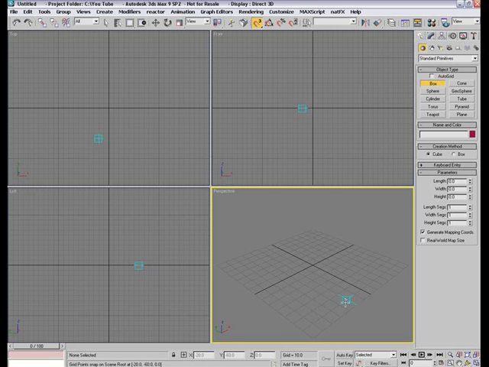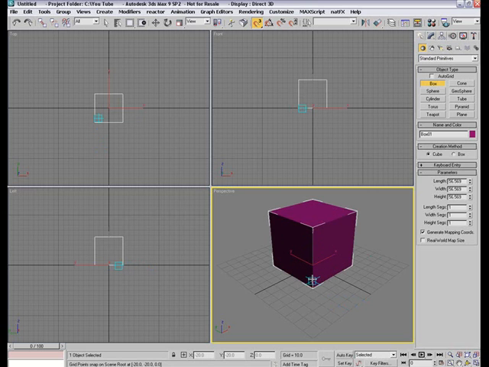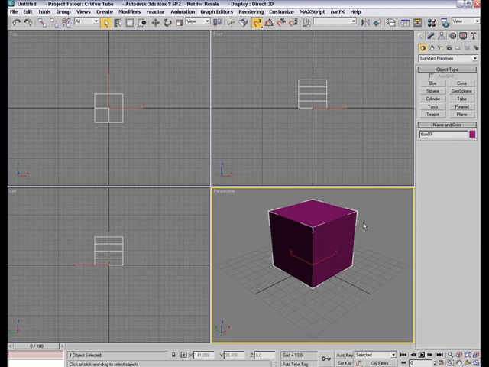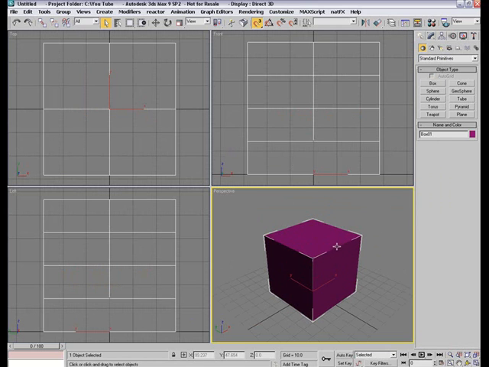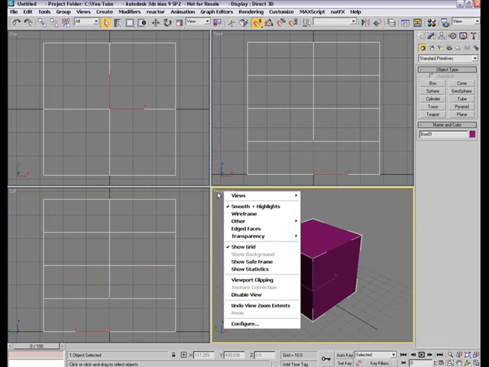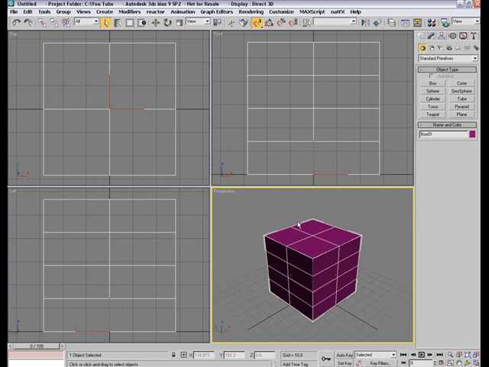Let's close this dialog, and in perspective view, in the world center, I'm just gonna click and drag to create a cube, and then I'm gonna give it some segments, say 2 by 2 by 4. When you're done, just right click anywhere in the viewport to get out of the create mode, and I'm just gonna do a zoom extent all. So the box is centered in all the viewports. And in the perspective, right click on the label and turn on the edged faces.